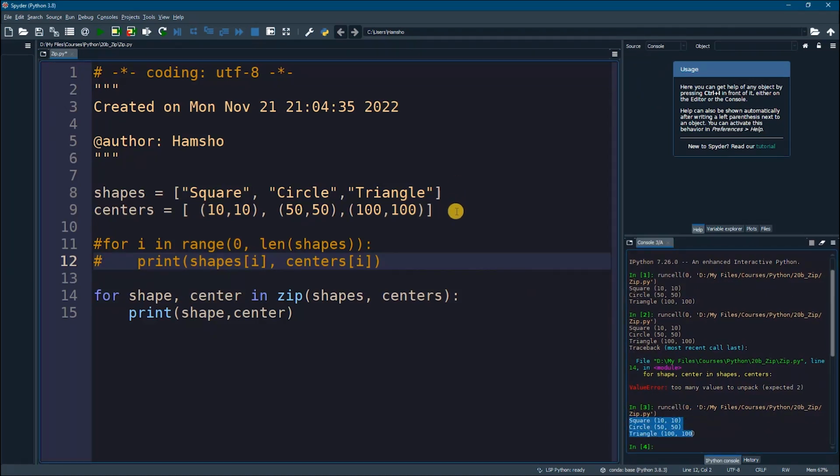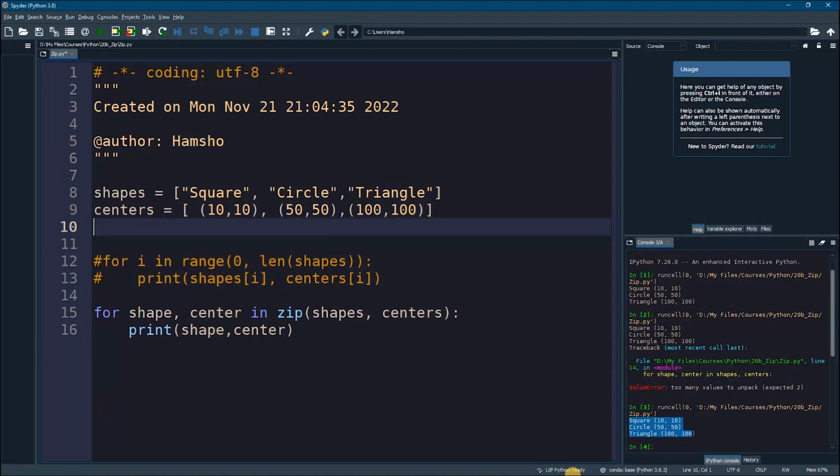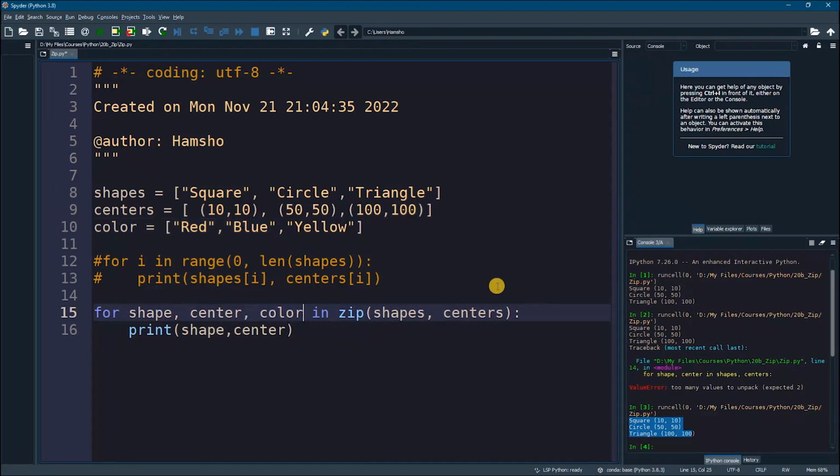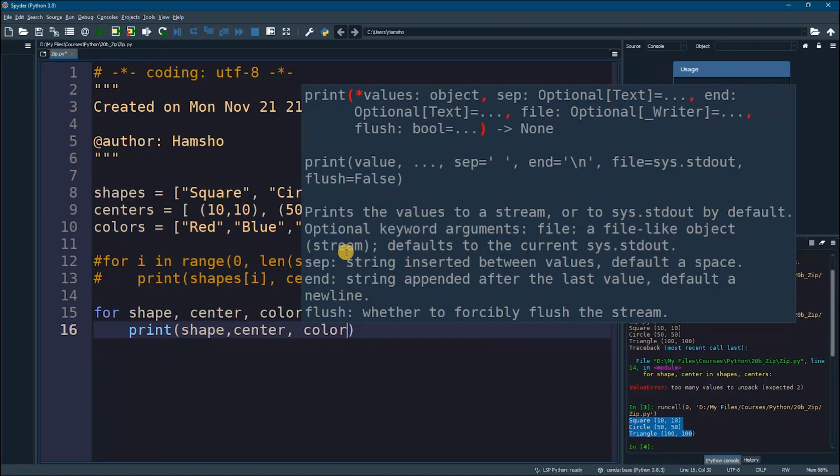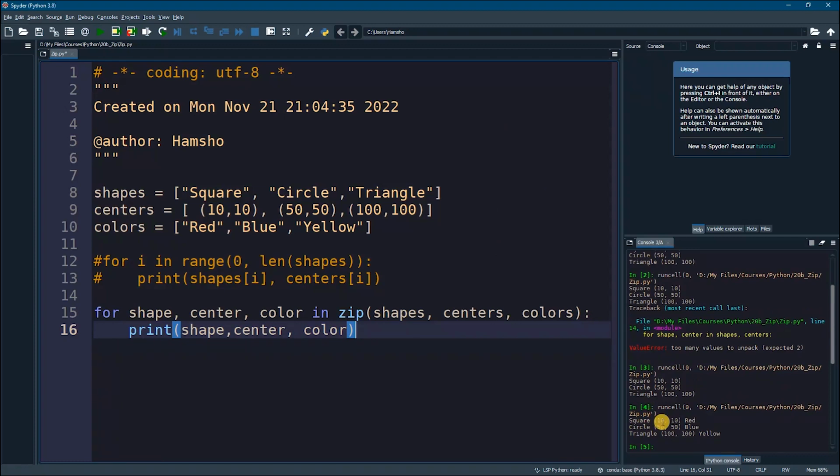And the zip keyword can take multiple lists. Let's say here I have the color of every shape. So maybe here I have red, blue, and yellow. Now I can simply just pass colors here as well. And here just say color. No, this needs to be colors actually. These are colors. And this is the placeholder called color. These placeholders can be called anything you want. Now let's print the color. If I execute this, you'll see that now I have shape, center, and color for every shape I have. And this is how we use the zip keyword.